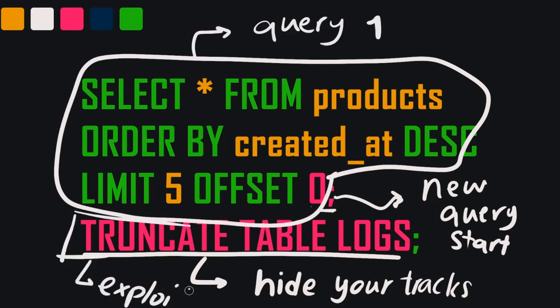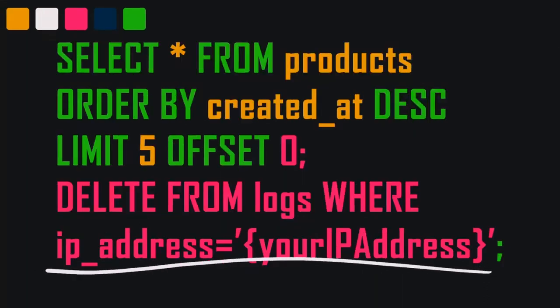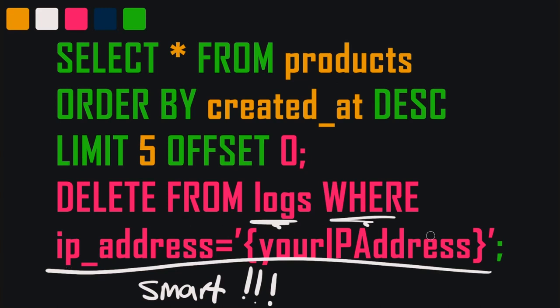If you're being smart, instead of truncating, you can write a delete command that targets all of the logs that have your IP address in them. So this way, the logs are there, and the forensics team would have a hard time analyzing the logs, looking for evidence, since you just destroyed it.